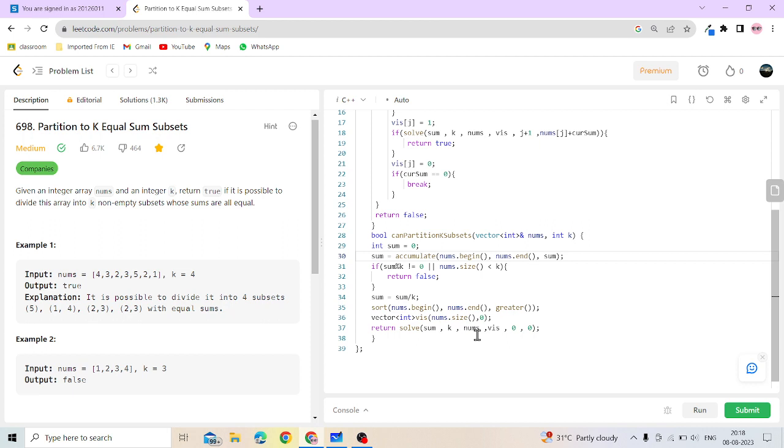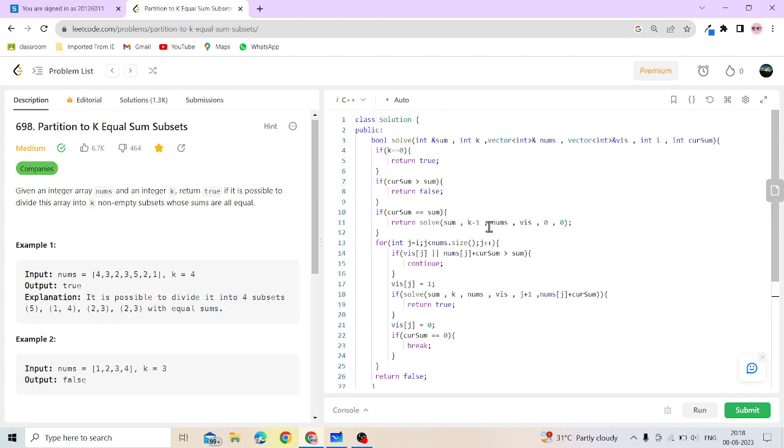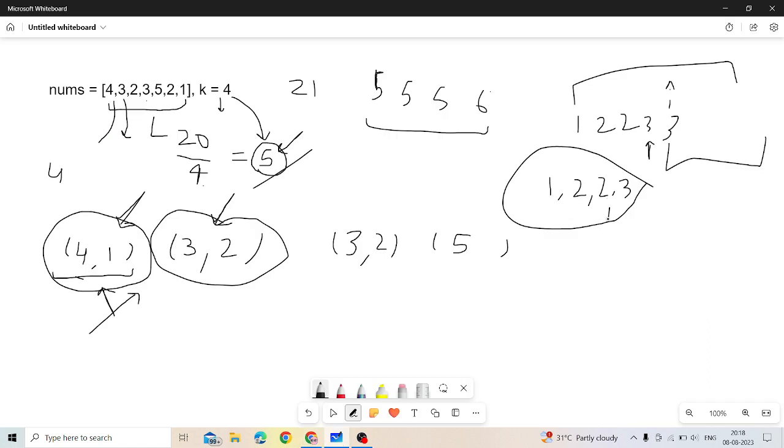So this I have taken. Now solve. In solve I am passing sum and k, nums, visited, and 0, 0, which are our index i and current sum. For the current sum, I am checking if it is equal to 5. Now its sum is equal to 8. So the current sum is greater than or equal to 5 or not. I am checking the current sum with the sum.